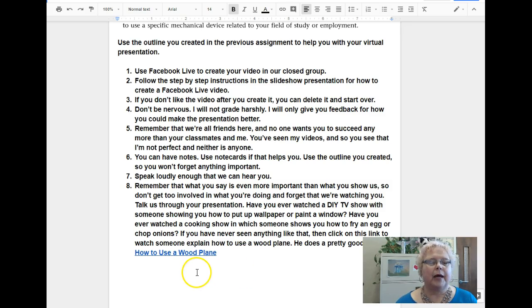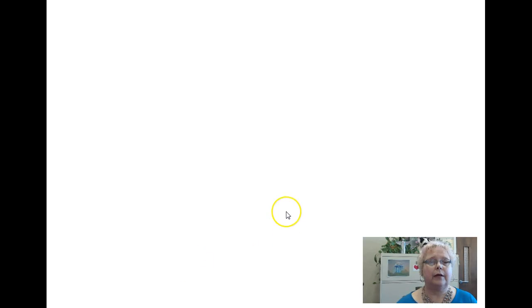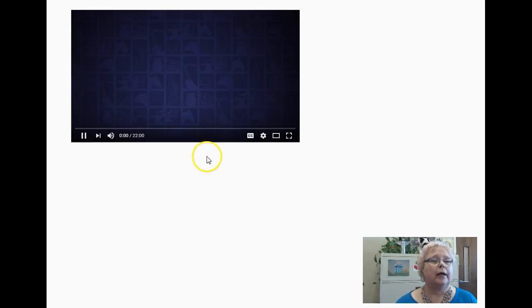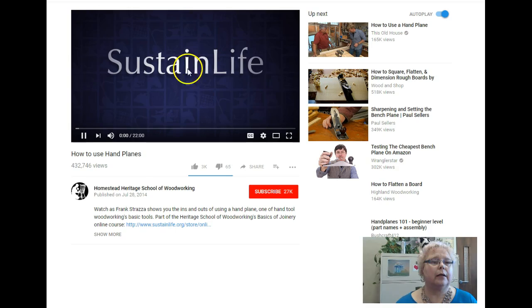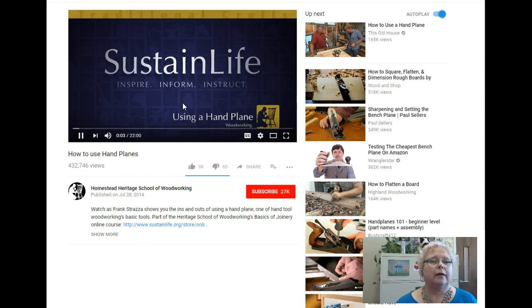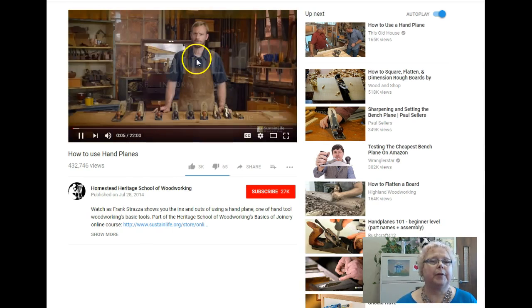But I found something that I thought was really good. This how to use a wood plane. If you click on that, it is a live link that will take you to the video of how to use a wood plane. And you can sort of see what this person does in his presentation of using a hand plane. So he's just standing there, he's talking to you, and that's what I want this to be like.